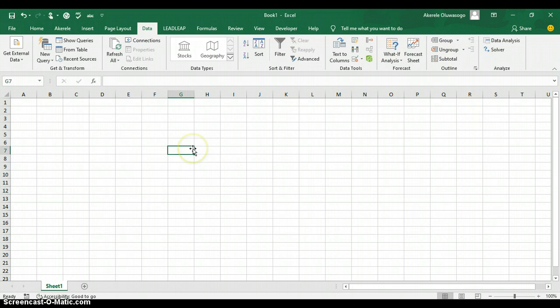Okay, all right. This is my Excel file. This is a new Excel file that I just opened. So what I need to do is go to my Data tab. Under the Data tab, you see a button called New Query. It's under the Get and Transform group. So click on New Query.